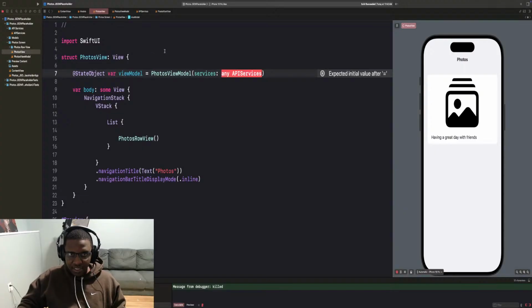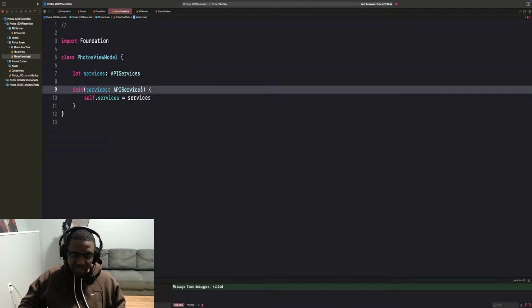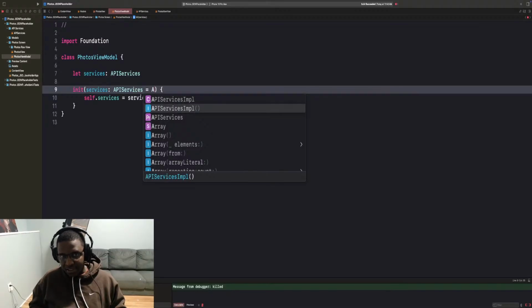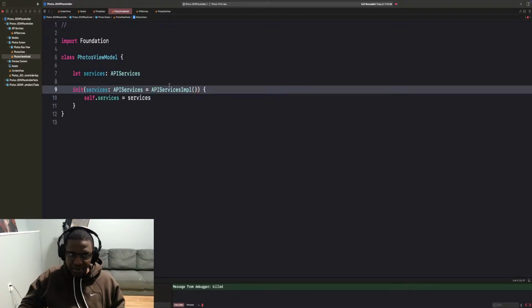But you're going to see that it's asking me to add our dependency, which is our API service. But I don't want to do that. So I'm going to jump back here and add a default value for this. And that's going to be the actual class that we have that conforms to API services, or API input. Remember, this conforms to API services.